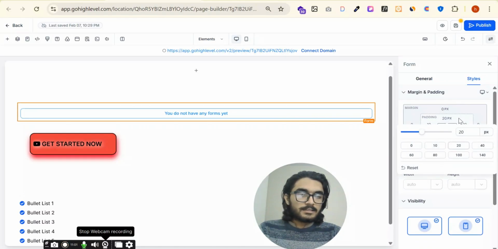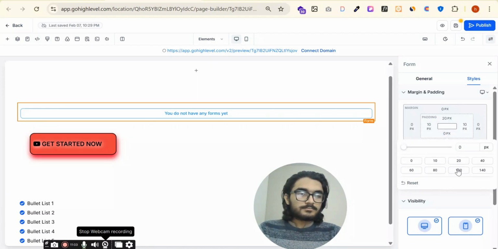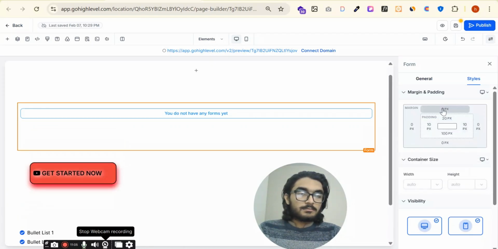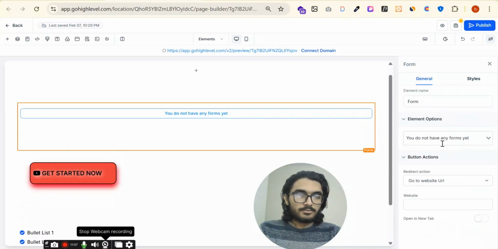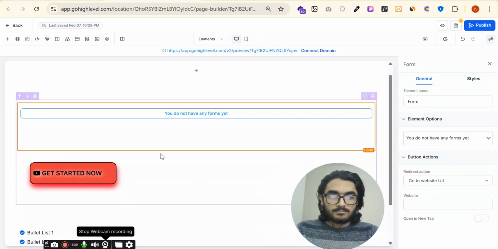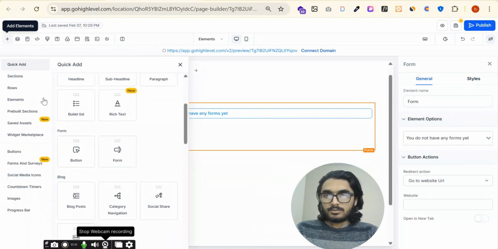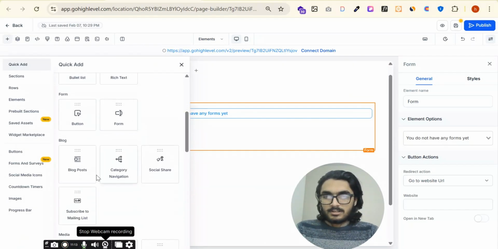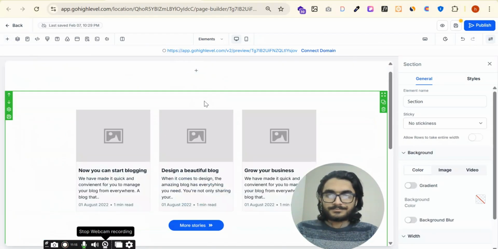Okay, so next you have padding. You can set the padding of the form and the margin. So yeah, that's it for the form. When we cover the form in detail, then we will go through each and everything. Okay, so next we have blog post.